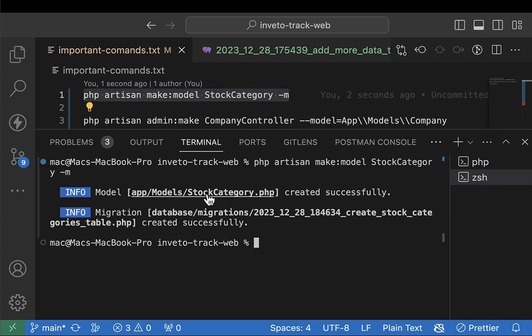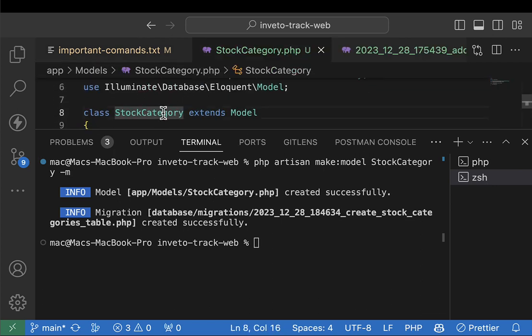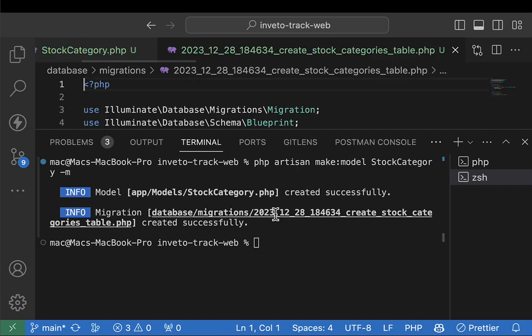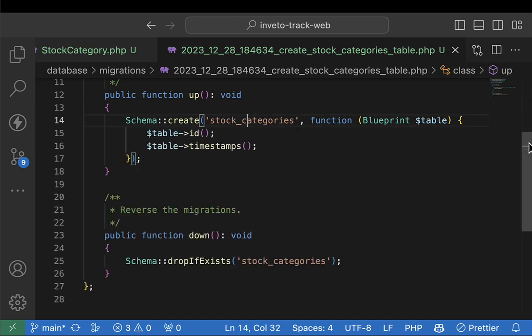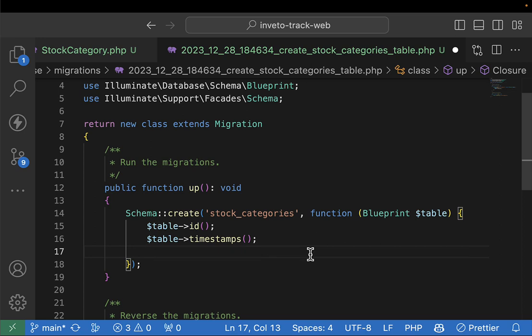So if I press Ctrl and click on it, I'll be taken to the what? To the model of stock category. And if I press Ctrl and click here, I'll be taken to the what? To the migration of stock categories. And this is the table that I'm going to use. Now it is not migrated yet. So let us determine the columns that we want to put in this stock category. All right, so the first column that we're going to put there.